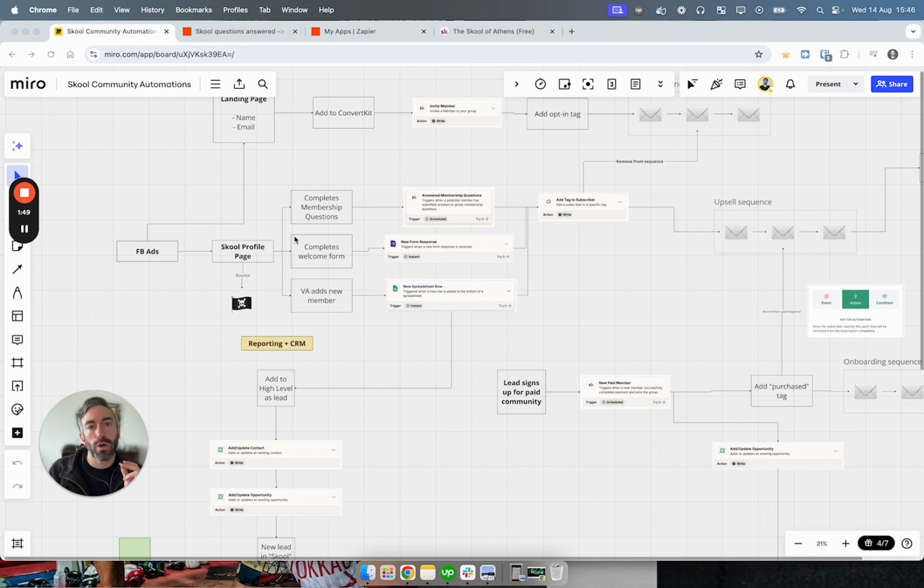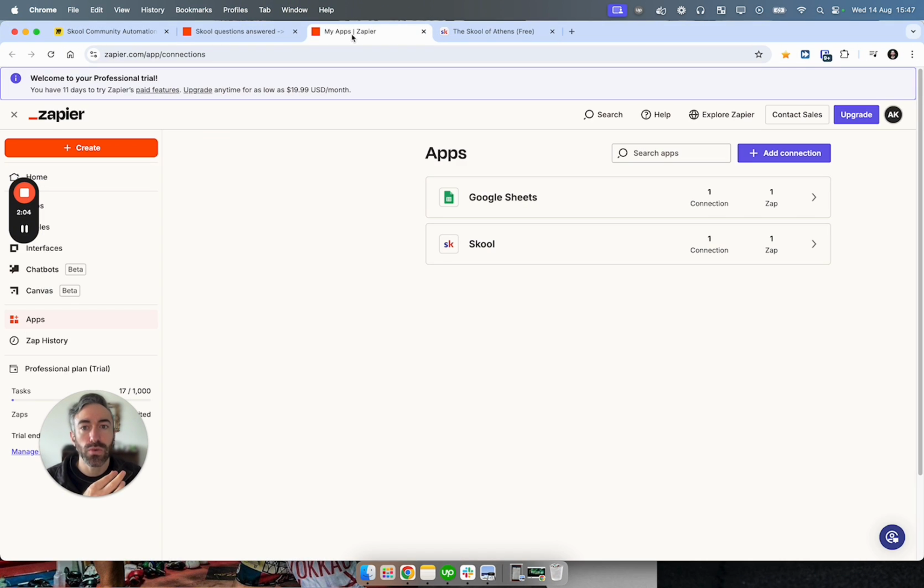So I'm going to show you the workaround that I came up with for this client, and it's the use of the membership questions. And I'm going to show you exactly how we did that. The first thing we need to do, though, before I get there, you can jump to the further part, is just connect our Skool community to Zapier, for example.